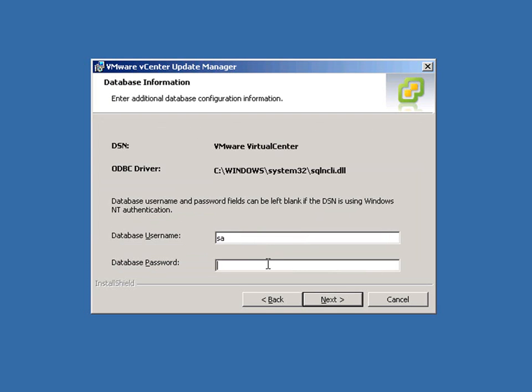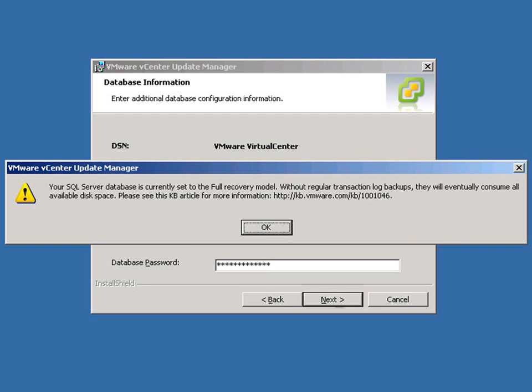And again, you're going to need the SA username and password, or the ODBC username and password. In my case, it's SA. In your case, it might be something else. For the ODBC connection that was used originally to configure your original Update Manager. So in my case, I'm using SA, and I'm going to enter the password. Kind of the same procedure as upgrading a Virtual Center server.